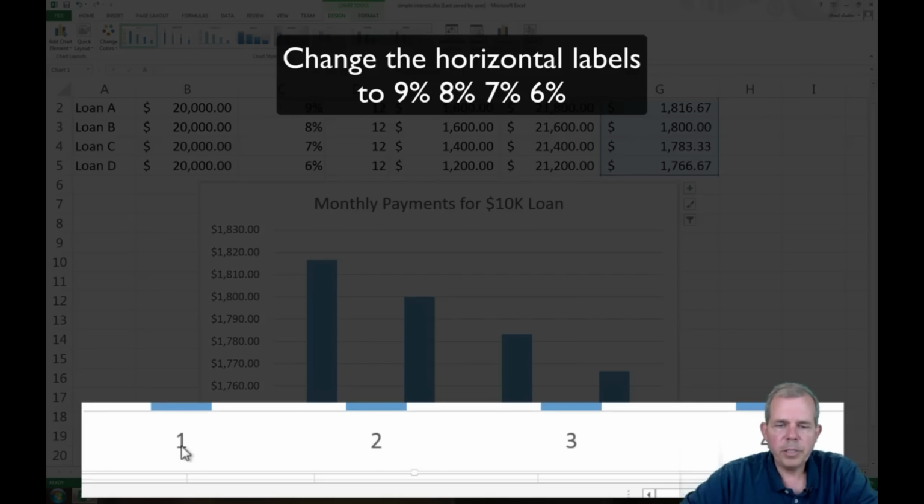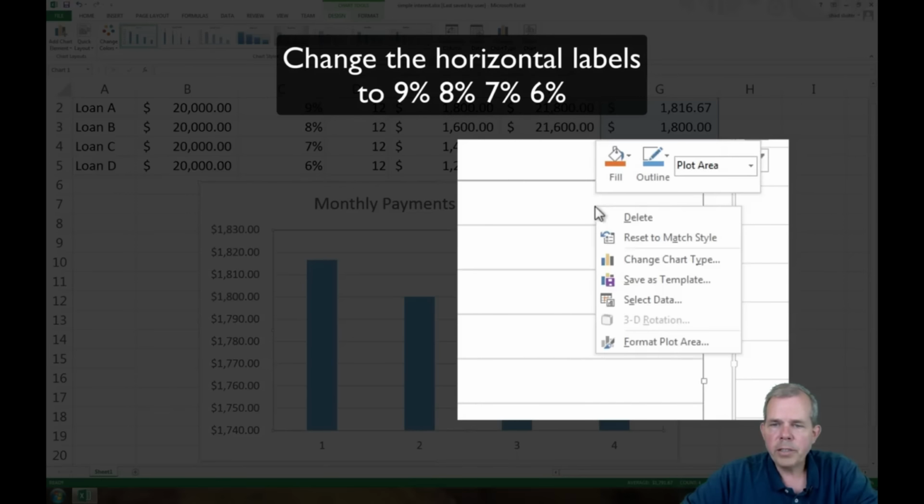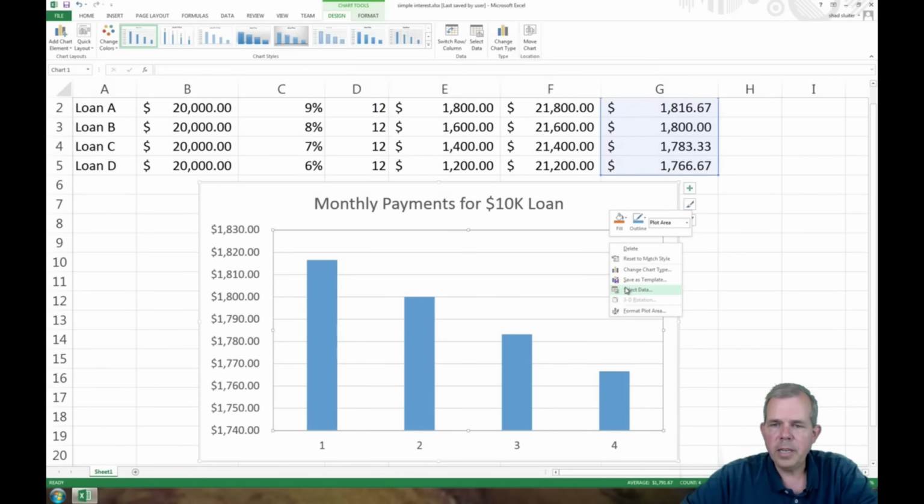Alright, now at the bottom you can see that I have this 1, 2, 3, 4. I would like to compare the interest rates. That's the only thing that changes in here. So let's do a right click on the chart here and choose Select Data.